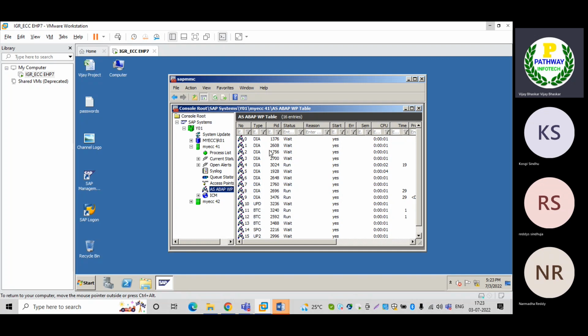So let it start. Now all should go from run state to wait mode. Then maybe if 3 or 4 are there.